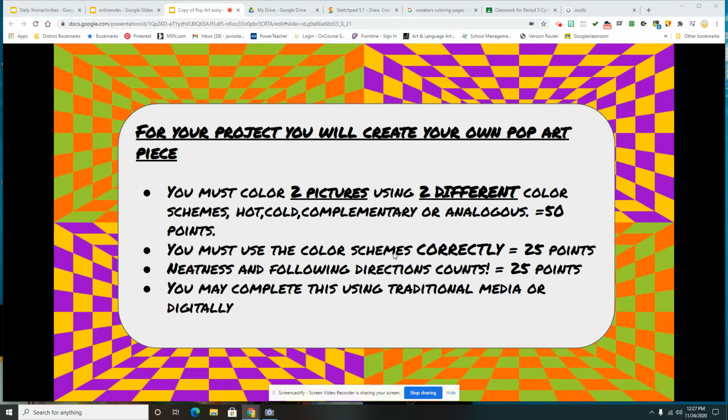That's your choice. But you do need to use 2 different color schemes. Your choice is hot, cold, complementary, or analogous. That's worth 50 points. You must use those color schemes correctly. That's worth 25 points. And of course, neatness and following directions do count. That's worth 25 points for a total of 100 points that are possible for this assignment.